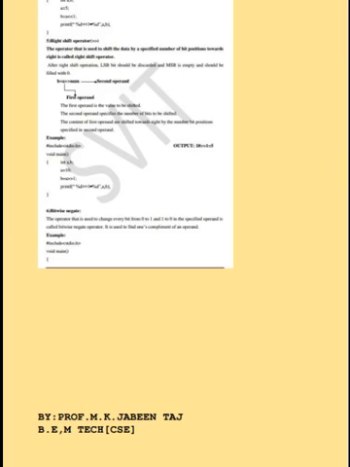See the example. Now let us see a right shift operator. The operator that is used to shift the data by a specified number of bit positions towards right is called a right shift operator. After right shift operation, LSB bit should be discarded and MSB is empty and should be filled with 0. See the figure and see the example.